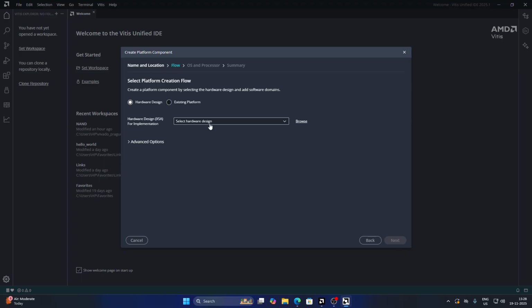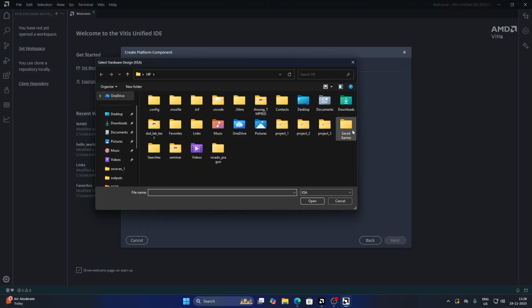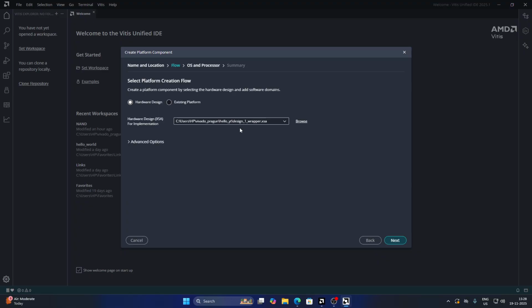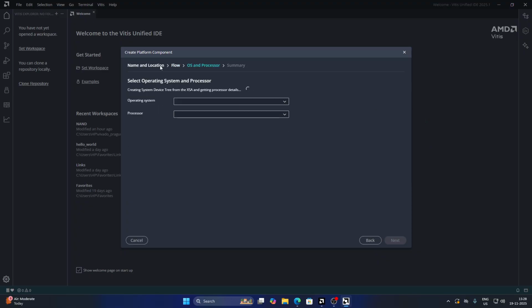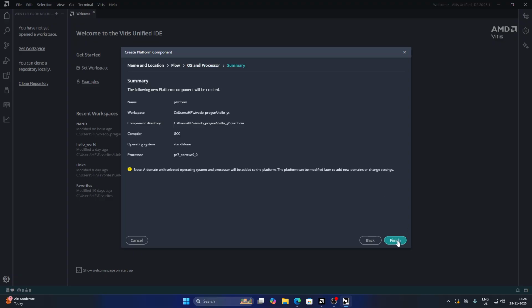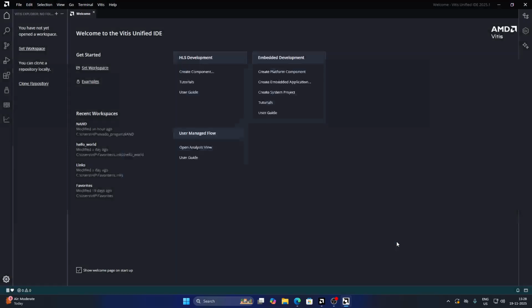Hardware design. In this hardware design, you have to select that file. Again, I will go to that same folder, go in Hello YouTube, and this is my .xsa file, design one wrapper.xsa. I will select that. Next, it will automatically select the operating system and the processor based on the board that you have selected in the Vivado. Compiler is GCC as we are using C programming over here. Next, summarize this one. Okay, fine, finish.